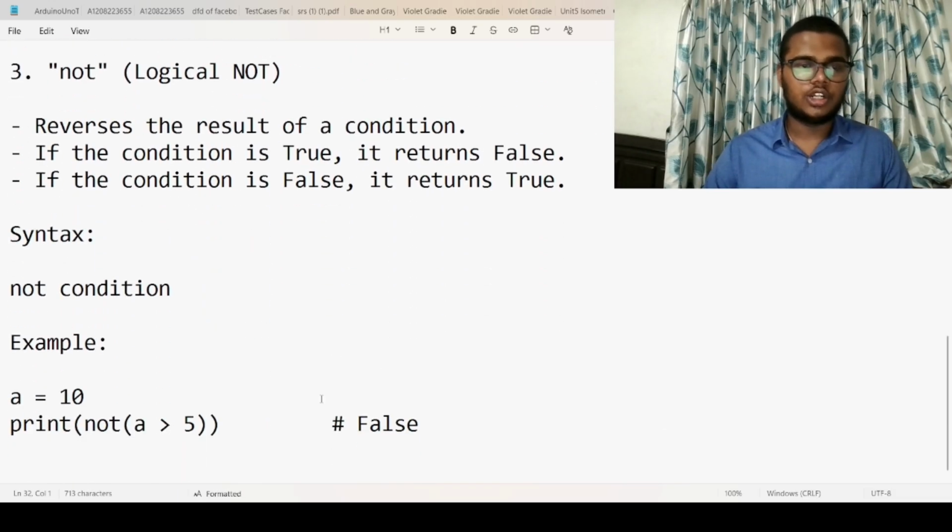Third one, logical not. Logical not reverses the result of a condition. If the condition is true, it returns false. If the condition is false, it returns true. Syntax: not condition, that is the complement of the condition. Example, a is equal to 10. Print not a is greater than 5, where a is greater than 5 is true, but we have given the keyword not. So it gives the complement result, that is false.